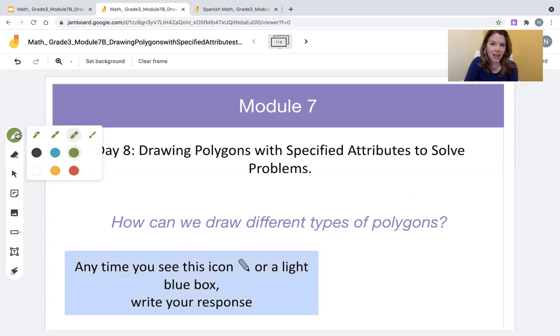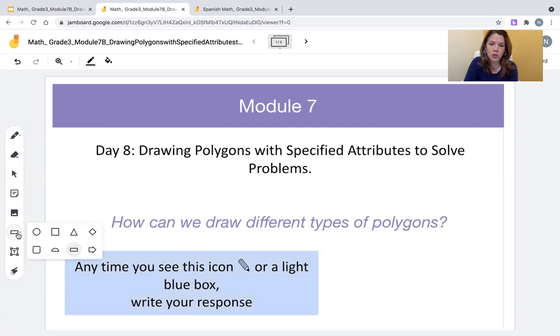Also, on the left-hand corner where the tools are located, we will go down on this toolbar and click on the Shapes tool. Once you click on the Shapes tool, you'll notice that a new window opens up. We will also be using different shapes to show or demonstrate our knowledge of different types of polygons. Finally, students, we will be using the text box so that you can write your thinking in any of these pages on the Google Jamboard. Let's begin.